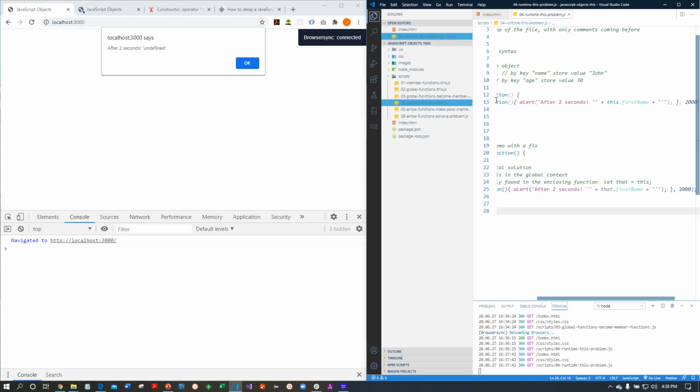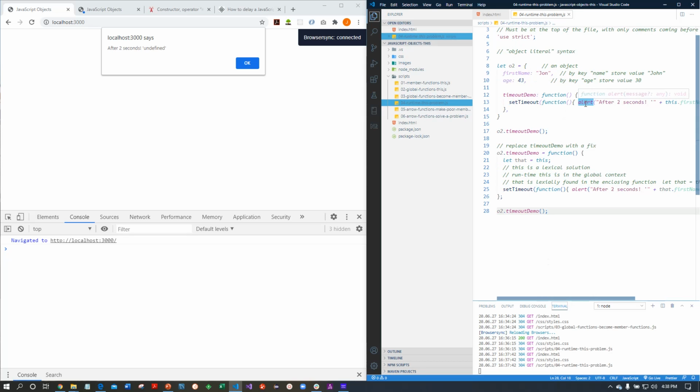So this is something. To understand what it is, you need to understand the runtime context of this function. With set timeout, we've registered this function. When we invoke timeout demo, the registration happens; the running doesn't happen. When the JavaScript runtime runs the function, it runs it in the global context, that is, the context of the window object. And that's the context that this is then bound to. Remember, it's runtime bound. And in the window context, first name is undefined. If this was undefined, again, we'd have a runtime error here.